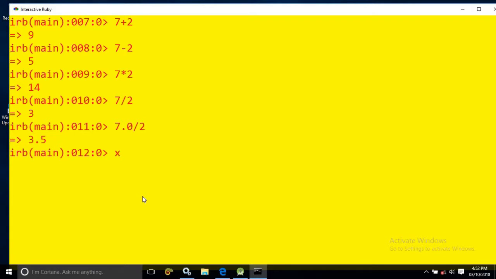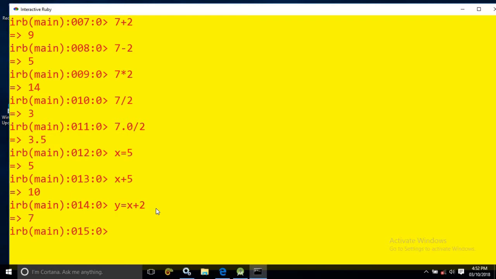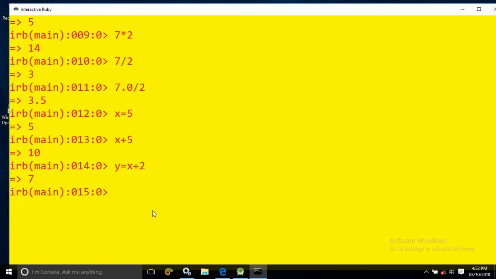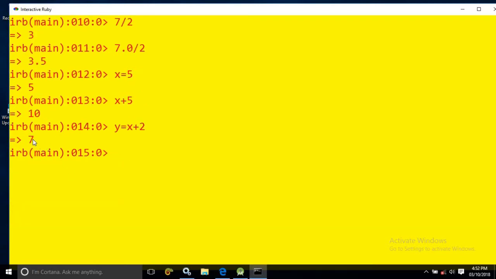Now suppose here I am writing x equals 5. Press enter. Now we are getting the output as 5. This means the value of x is 5. Now I am writing x plus 5. Now press enter. Now we are getting 10 because the value of x is 5, and 5 plus 5 means 10. Now I am writing y equals x plus 2. Now what is the value of x? The value of x is 5. 5 plus 2 means 7. That's why we are getting the output as 7, right?